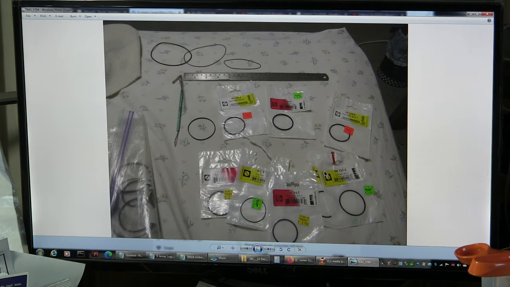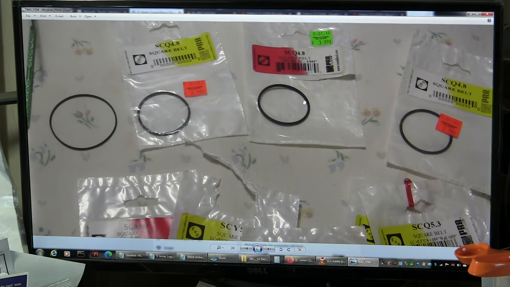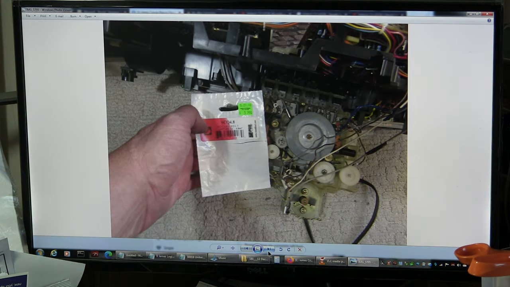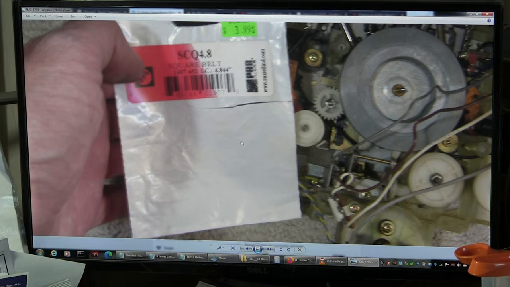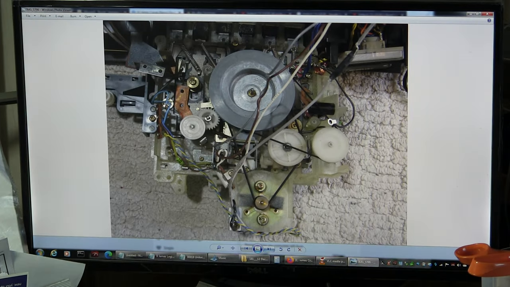And there's just a bunch of belts I tried. And I do have a small selection of belts. I ended up putting a 4.8 belt on the underneath because that was the closest one I had that would fit. So there it is, SCQ 4.8 belt, okay?